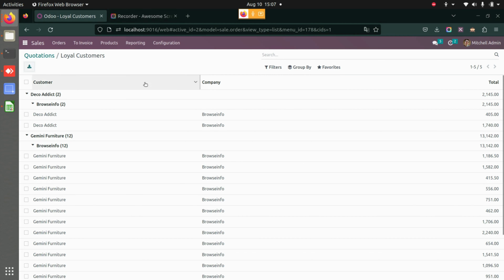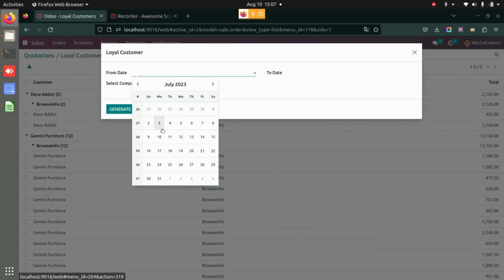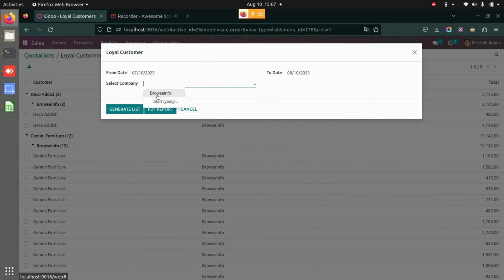Now let's see how it looks if we print a report. So I will go to Reporting, Loyal Customer. I will add the from date and the to date again. I will also select the company and this time I will print the PDF report.